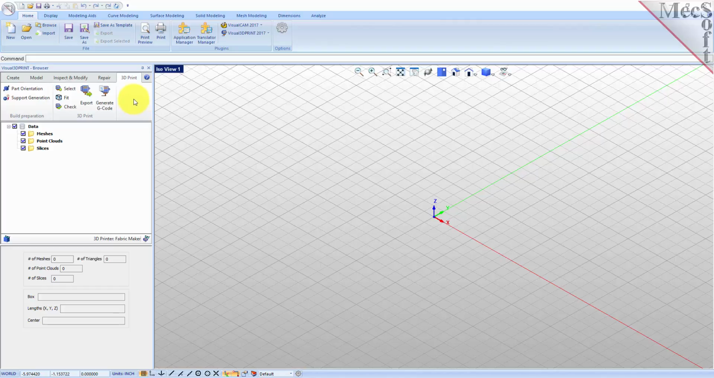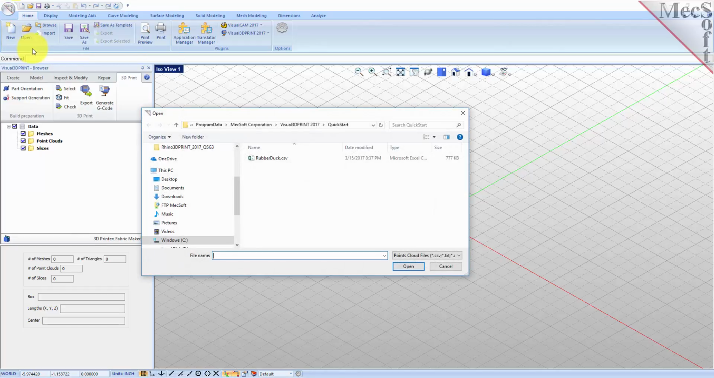From the VisualCAD main menu, select Open, and from the Visual3DPRINT Quick Start folder shown here, we're going to select a point cloud file in a CSV format. This is a comma delimited point cloud file. Now, you may also see point clouds in a TXT format, which is a text delimited file.